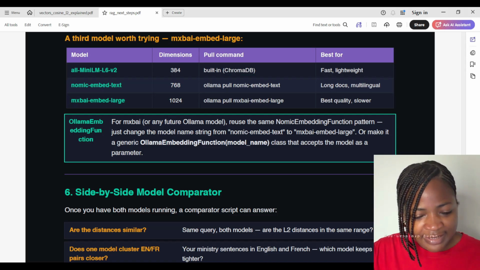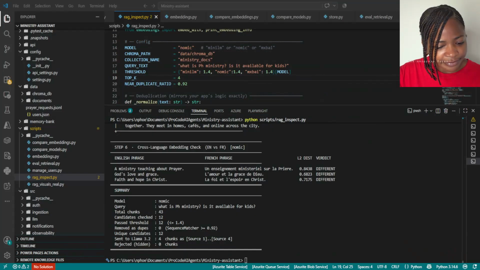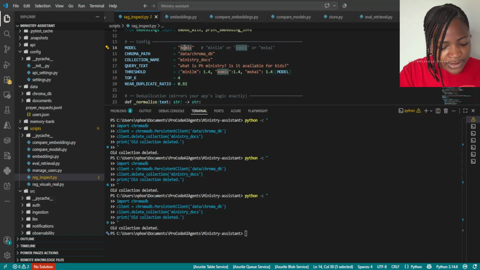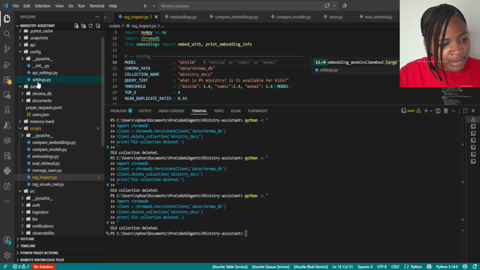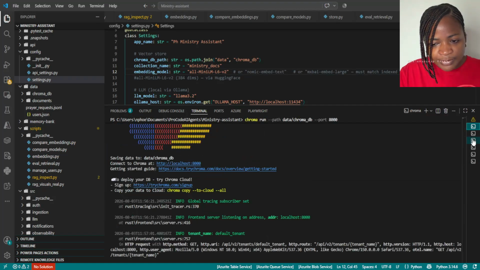Now that we have tested both of them, let's clear the collection again. And let's do MiniLM. That's what we will test now. Let's change the settings. So we have cleared the collection. We need to stop the app.